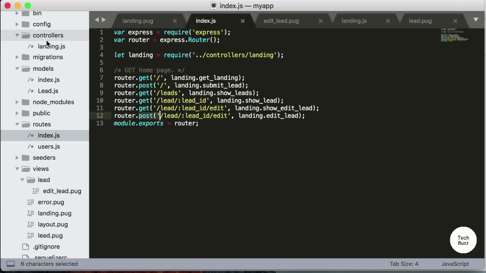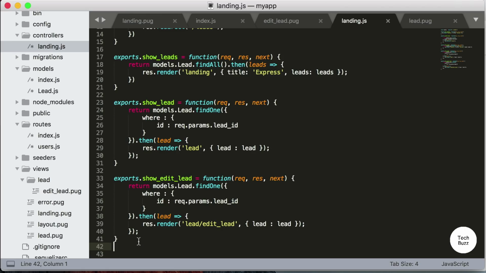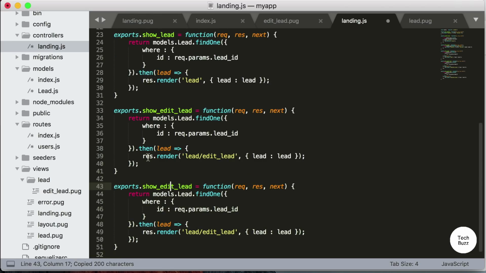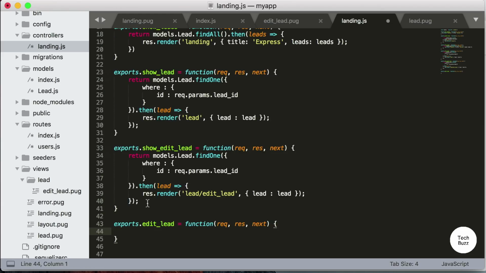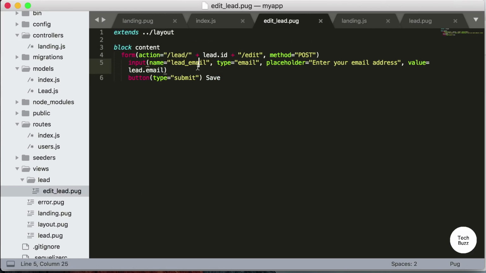post route. So let's go to our controllers landing.js and define a new route called edit lead, and let's delete the body. Now we have access to the lead's ID by using req.params.lead_id, because this was available to us in the route path. We also have access to req.body.lead_email, the actual updated field, and that comes from the edit lead form. The name of the input element was lead_email.